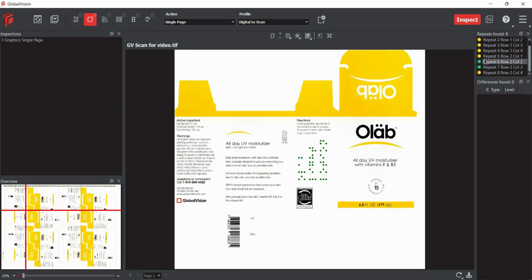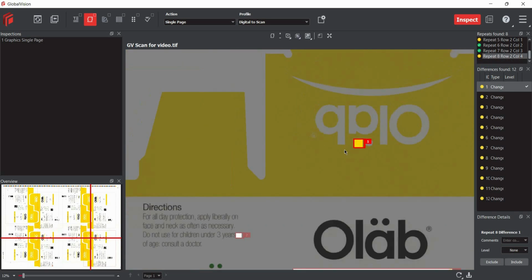Then if I go to repeat number 6, it is green over here, which means the software has not found any differences between the PDF and this particular up. 7 is also green, and 8 it has found some differences.